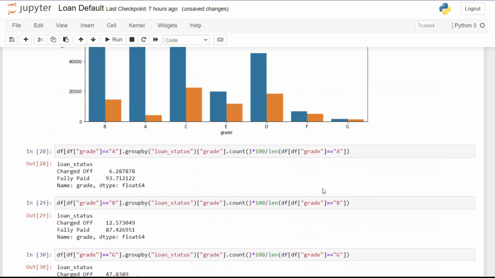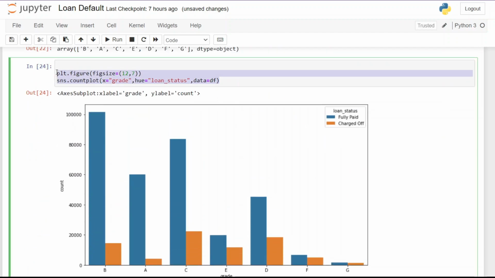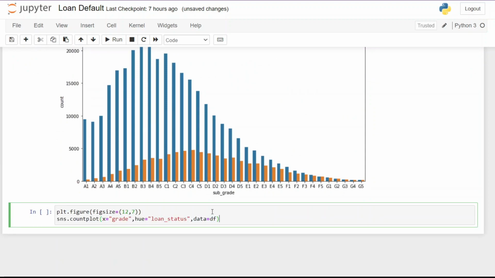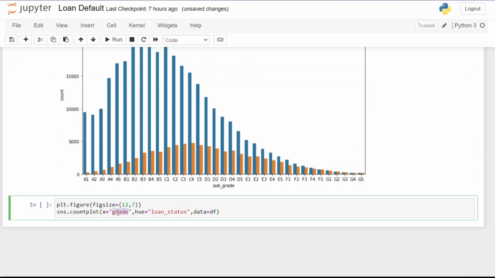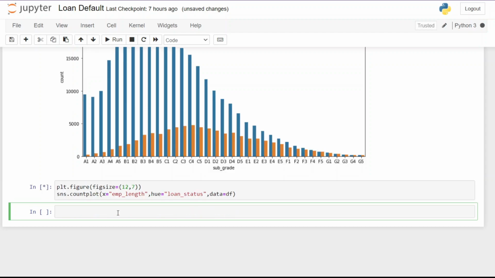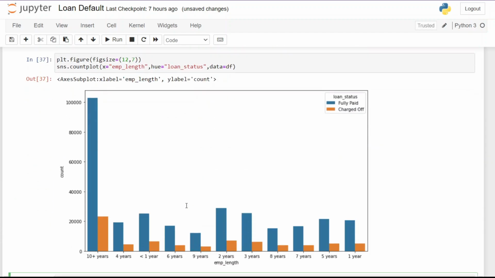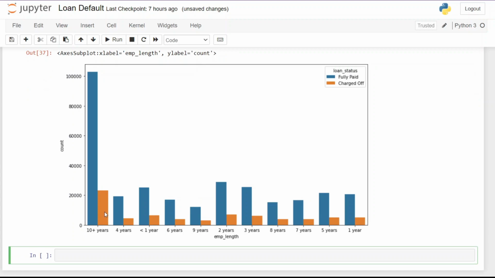Next, we are going to check how the employee length affects the loan status. So we are just going to copy paste the code and change the grade to employee length. So here we have our graph. Now your task is to sort this graph according to the years of experience and try to run the same query to check the percentage distribution for each class. And this shouldn't be hard for you now because we have already talked about these two things. So just try it yourself.